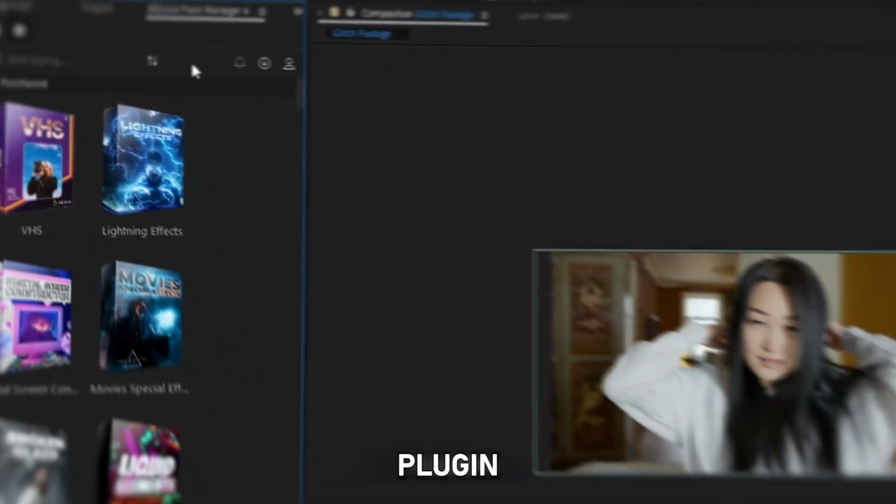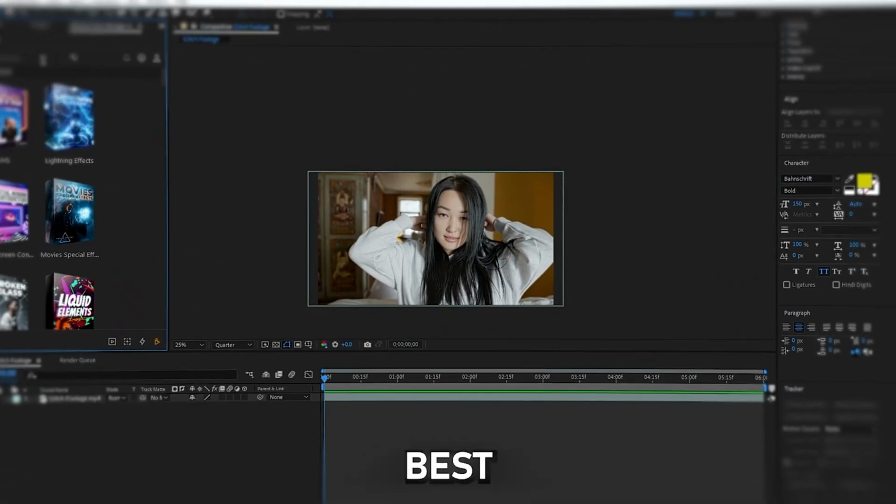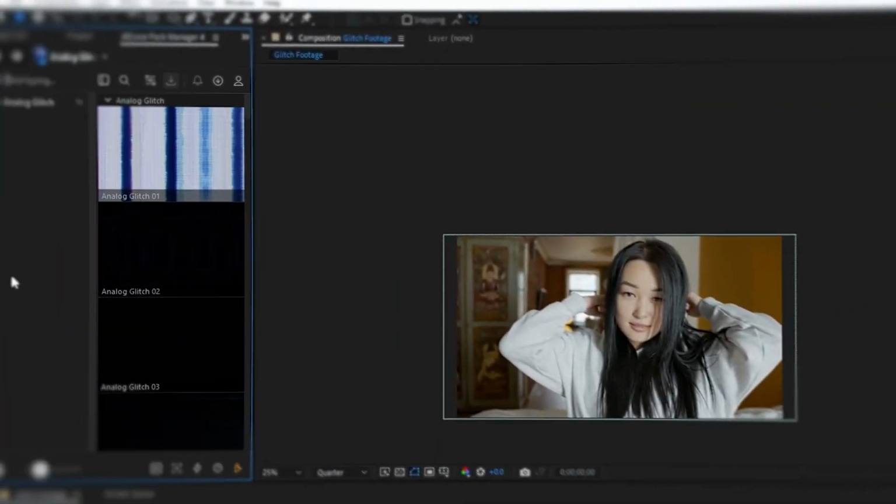To find this effect, you need the AEJuice plugin. I explained this plugin in detail in the video about the best plugin. After installation, find another glitch 08.